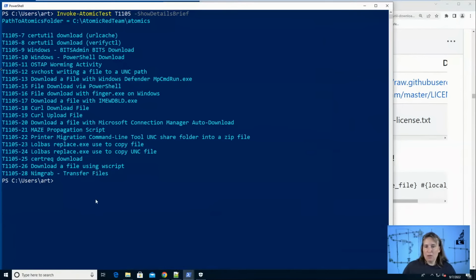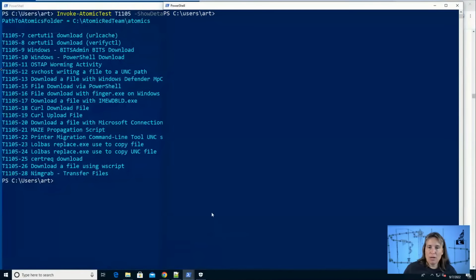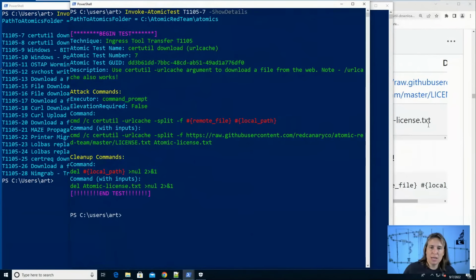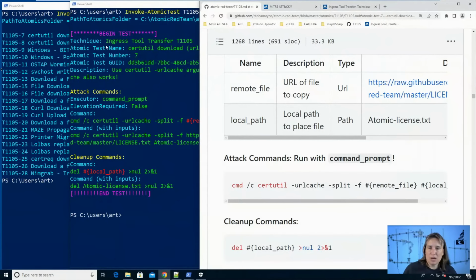And one option we have with Invoke-AtomicTest, actually I'm going to open up another PowerShell window so we can leave that one showing our tests here. So if I say Invoke-AtomicTest T1105, and I can say -7 for test number 7. And then instead of ShowDetailsBrief, I'll just say ShowDetails, which is the full details. And you'll see that we have the same information we saw on the website here. It's just laid out a little different.